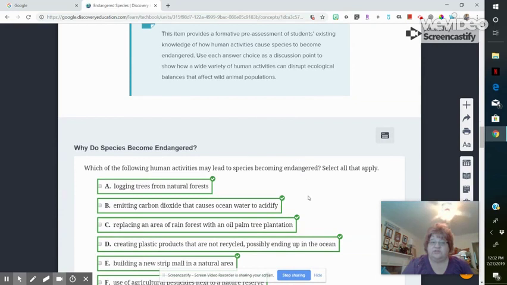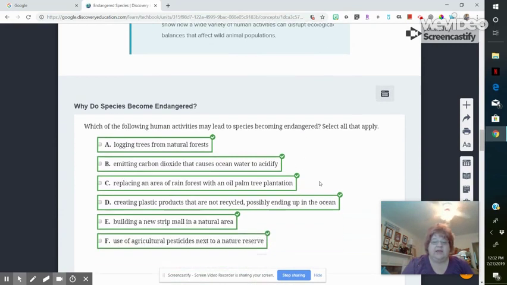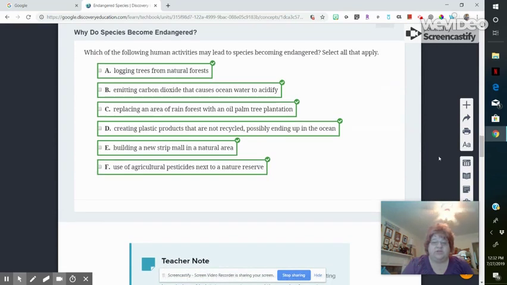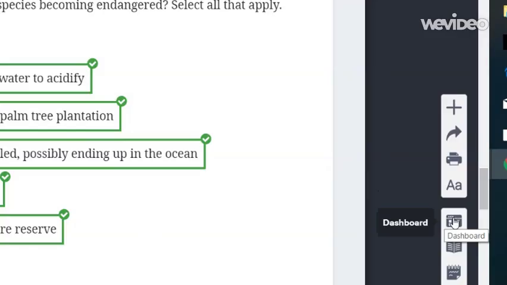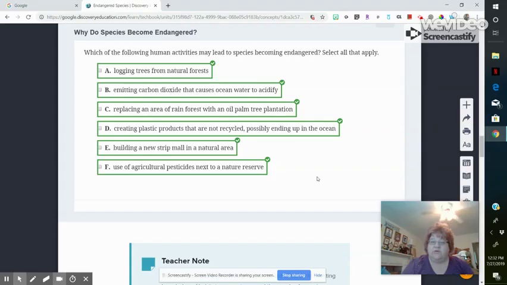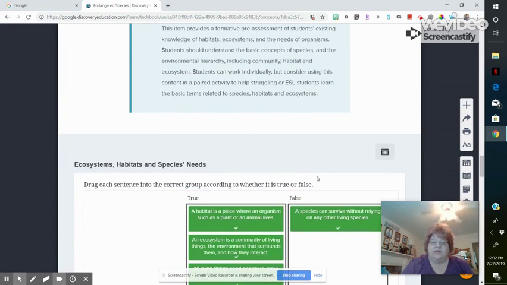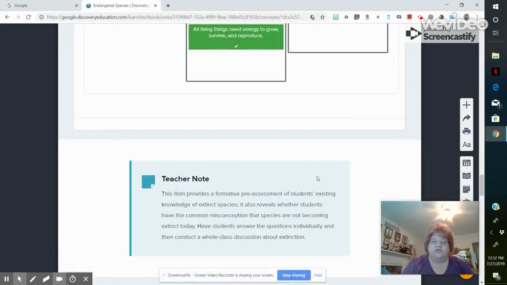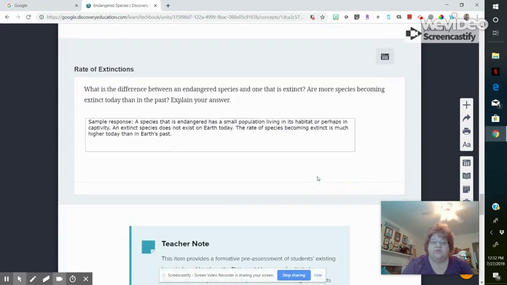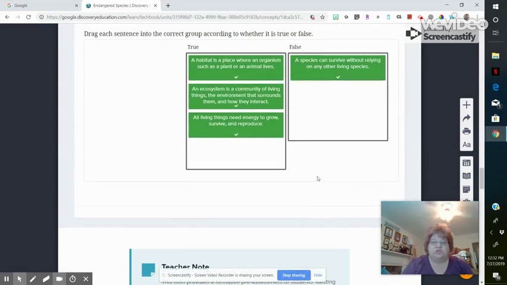Here's a check for understanding. So a quick thing for the students to take. And then as they take it, I would check it on my dashboard, which is on the right. I would open up my dashboard and then I could check to see how they were understanding. Again, more student notes, more check for understanding. This particular lesson didn't have videos, but most do.